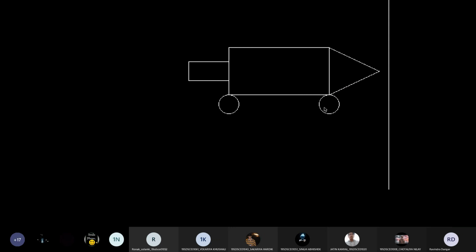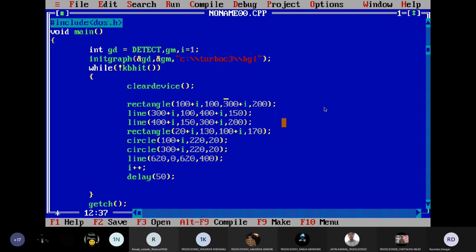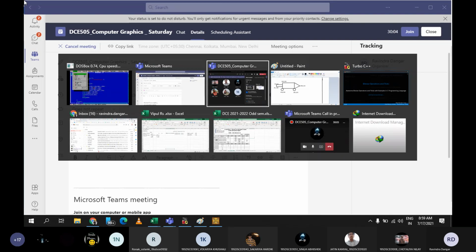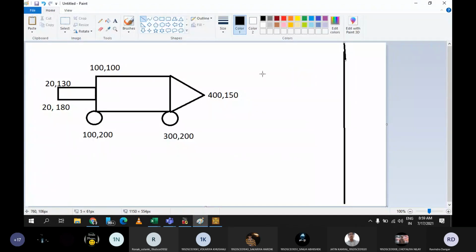Let me just give the hint. See, for example, the original value was 100 here. Fine, and for, let me just open the pen window. Yeah. See, now you know that you are talking about this point only. You are talking about this point only.